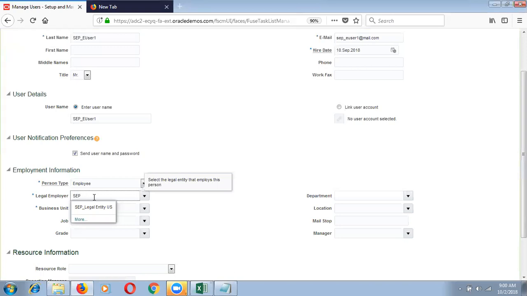So we already created one legal entity where we enabled legal employer information as well as payroll statutory unit. That means we are recruiting this employee under the SCP legal entity, and from there only we are paying salary to him. And for which business unit are you recruiting? His base location is South BU.